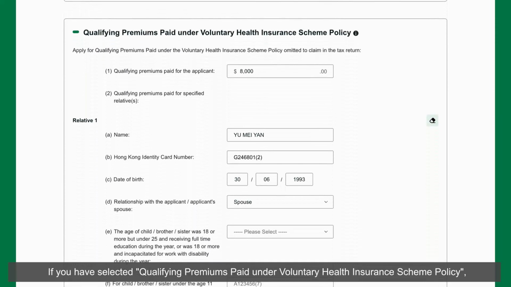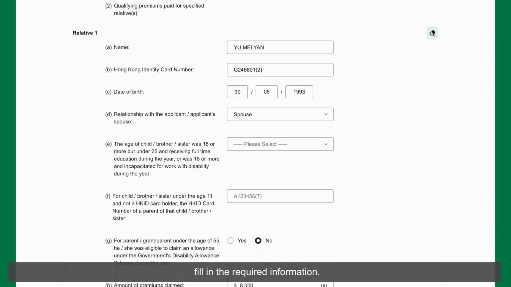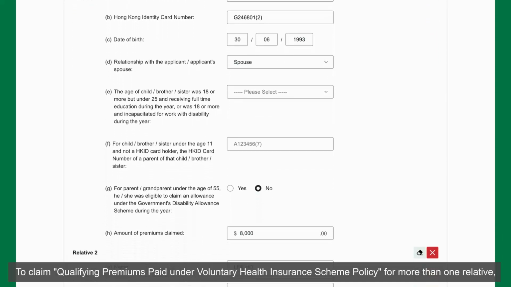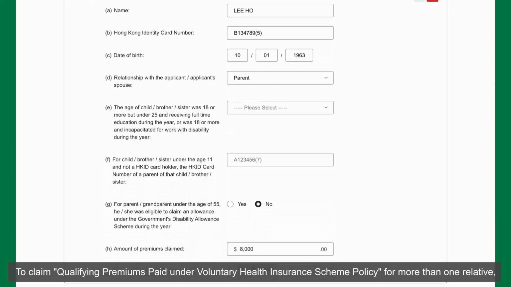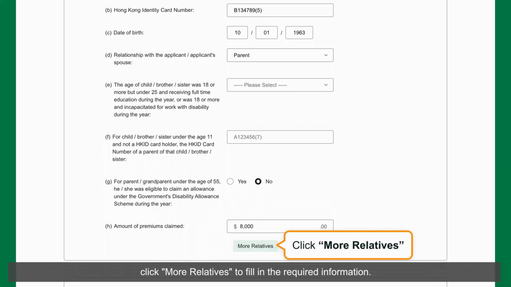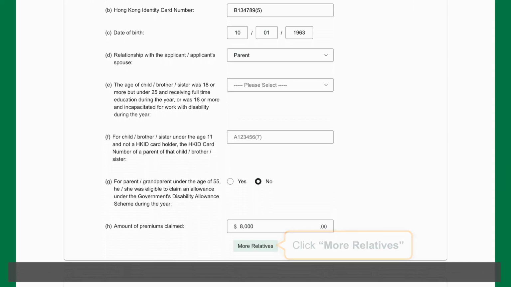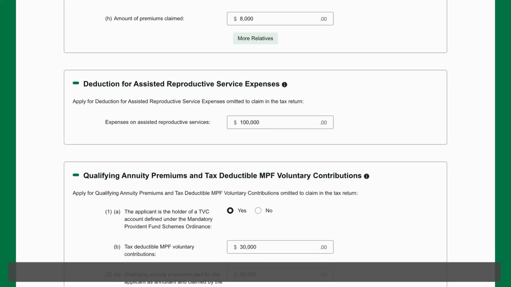If you have selected Qualifying Premiums Paid under Voluntary Health Insurance Scheme Policy, fill in the required information. To claim qualifying premiums paid under Voluntary Health Insurance Scheme Policy for more than one relative, click More Relatives to fill in the required information. If you have selected Deduction for Assisted Reproductive Service Expenses, fill in the required information.